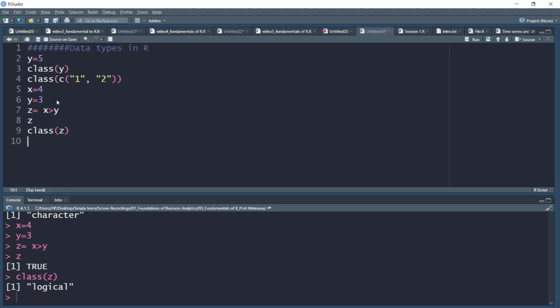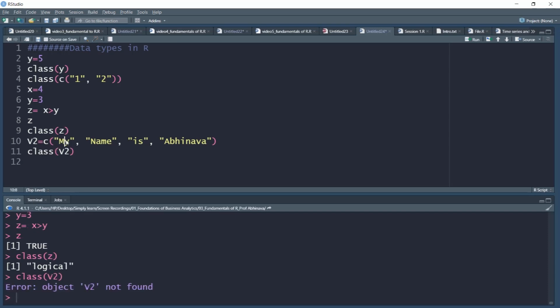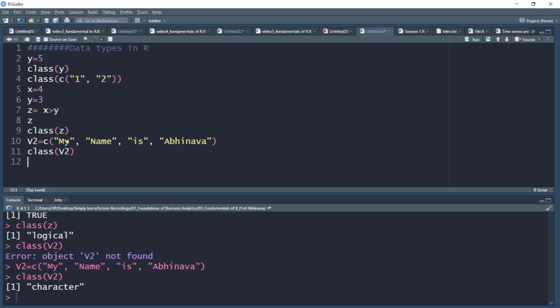Let's create a new variable. Let's create a vector of characters. This is v2 equal to c, and I will put 4 elements here: "My", "name", "is", "Abhinav". So the character vector has 4 elements, that is, my name is Abhinav. And if I want to check the class of this variable v2, I can do that. I need to assign that. See the class of this vector, it's a character vector.